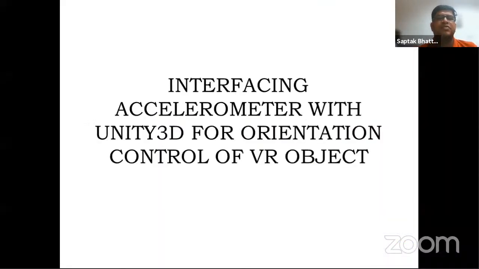Now what I will be showing you is how to control the movement or the behavior of a game object with the help of input from real world sensors. Earlier we were controlling with the help of programming scripts, animating the behavior of the game object. Here, from the sensor data, we will be controlling the orientation of a game object.